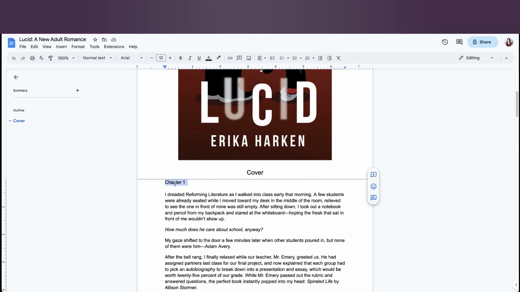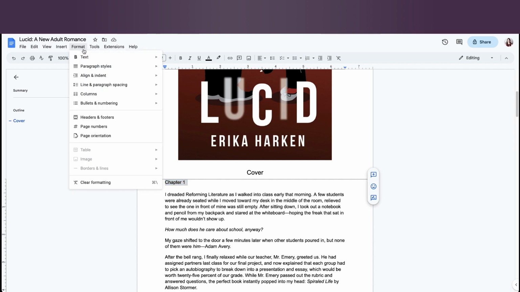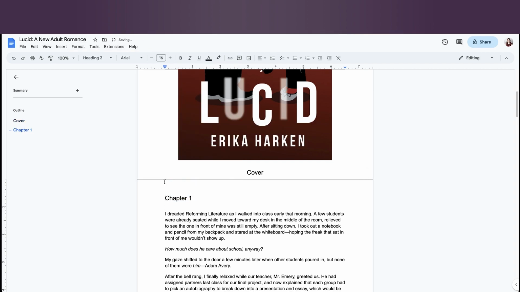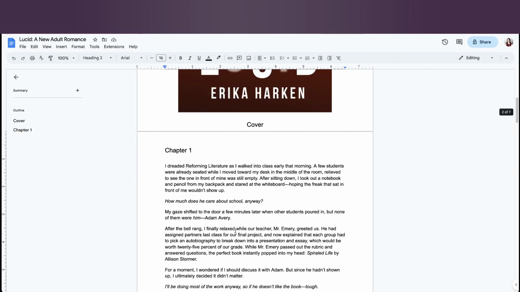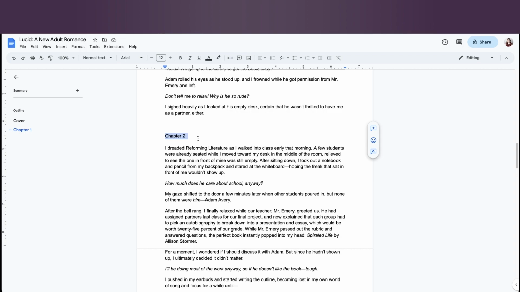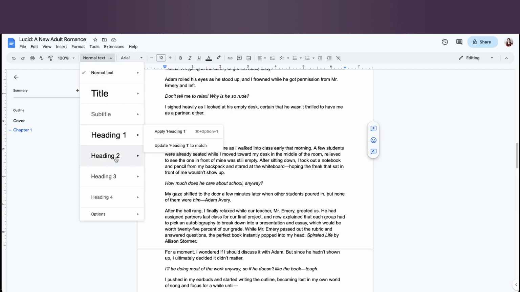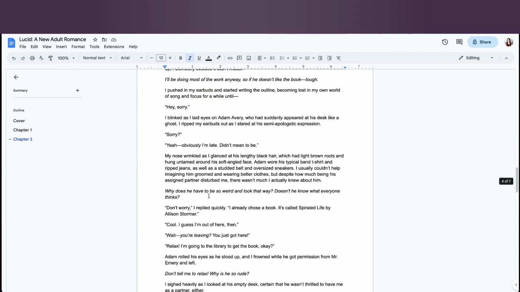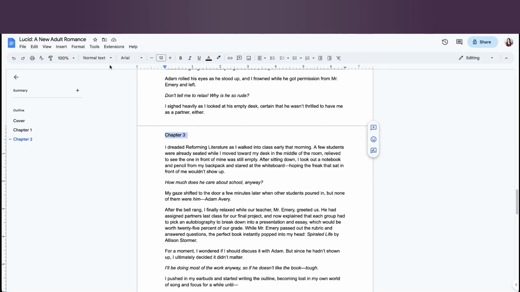So for chapter 1 right here, I'm going to do the same thing, Format, Paragraph Styles, and I'm going to choose Heading 2. And I'm also going to click Enter just to create some more space there at the top. So now my cover and my chapter 1 over here on the left are lined up really nicely. And I'm going to scroll down to my chapter 2. And another way that I can apply Heading 2 to this text is to go over here to the top left where it says Normal Text and just choose Heading 2 from the drop down. And so that's just a really quick way to also access the different heading options there are. And next I'm going to scroll down to chapter 3 and do the same thing.